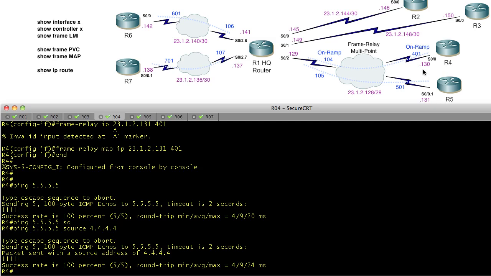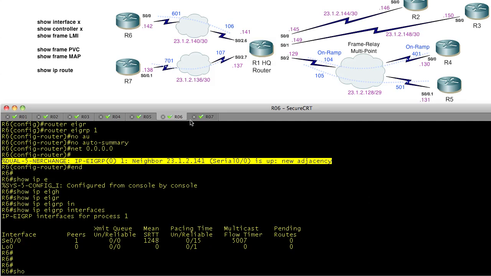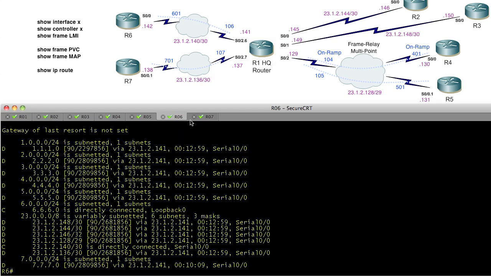So now if we save all these configs with a copy run start or WR, we now truly have full connectivity from every device and every network to every other device. So we go to R6 as a quick test and just do a show ip route. There's the full enchilada of every network that's reachable, and then we could test and verify that we have full reachability.